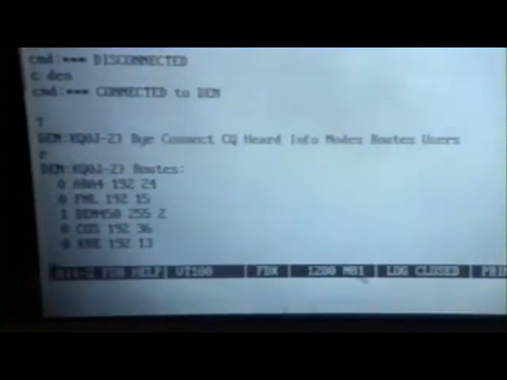The nodes list that I'm going to bring up in a second is to tell you what nodes I can get to. So heard would tell me nodes? I mean, I might see a node on heard. Yeah, nodes may show up on heard, yes. But you can't really tell. That's the frustrating part about it.